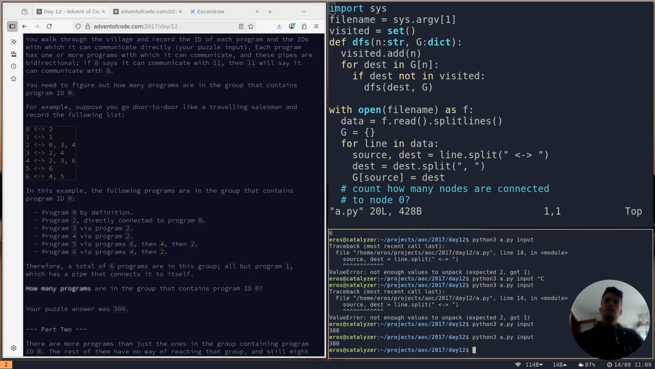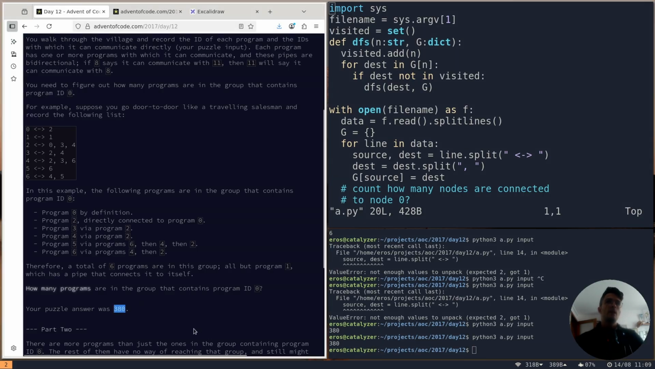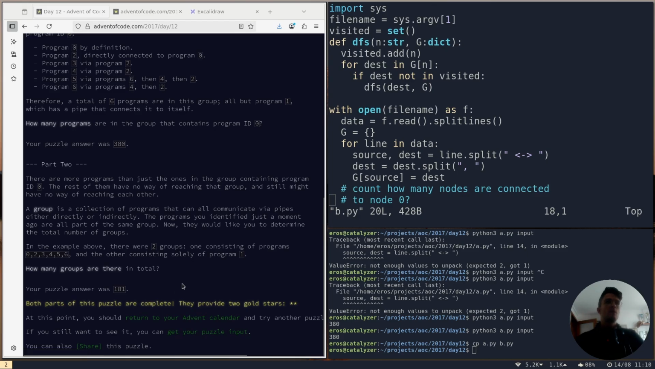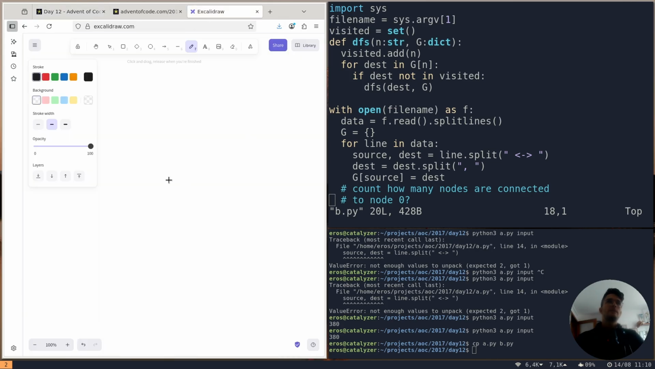So as you can see, if I run this program on my input file, then I get the correct answer, which is 380. Okay, so for part 2, what we are asked is how many groups there are in total. So let's say that we have this graph right here. Okay, so I will draw bidirectional connections like this.